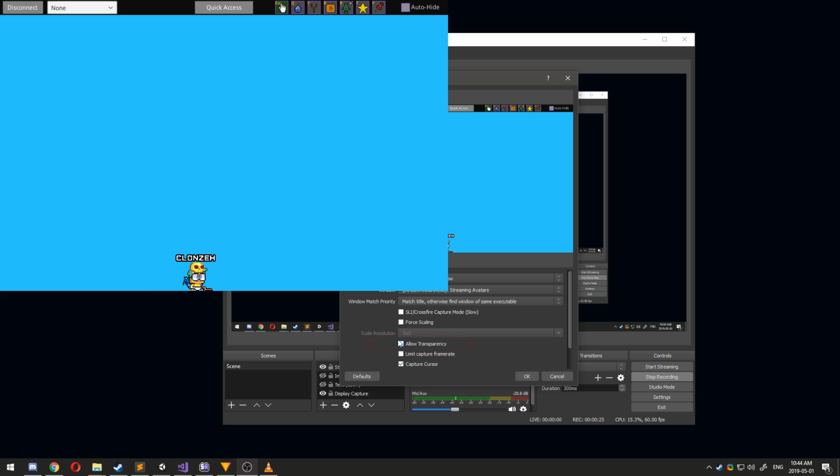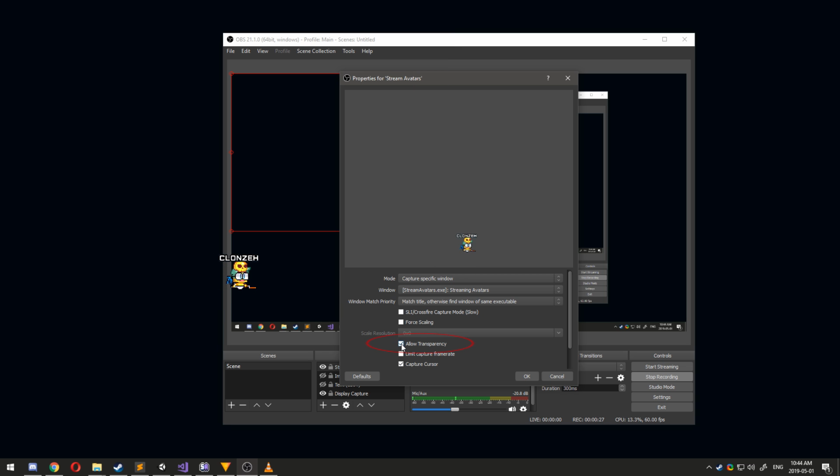Click the Allow Transparency option. This step is not necessary if you are using XSplit. If you are struggling to get the game capture working, you might also have to click the SLI Crossfire option. This is usually necessary for laptops with both dedicated and integrated graphics cards, computers that have multiple graphics cards, or if you are using multiple capture devices.